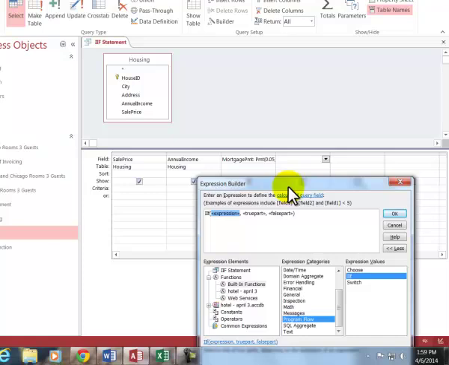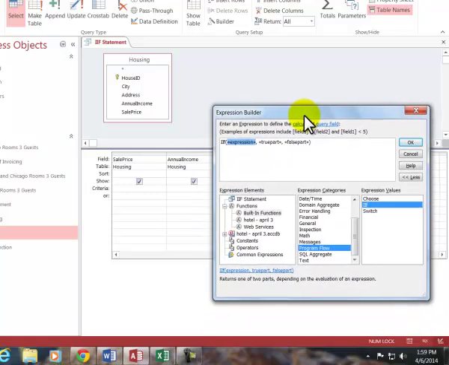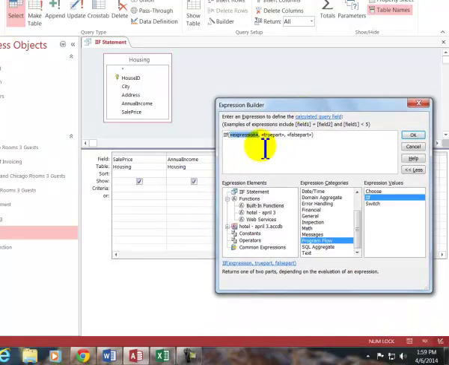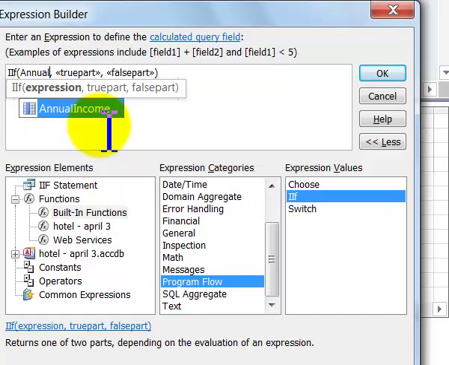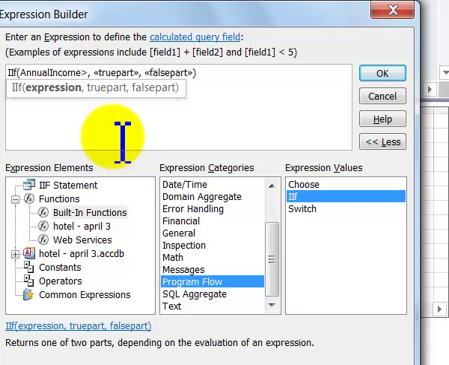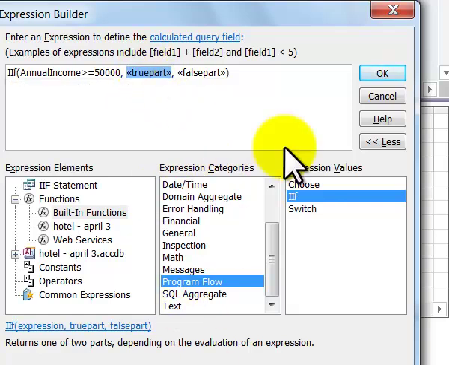I want to say if the annual income is greater than or equal to 50,000. So I'm literally going to type in annual income, spell it correctly, it's showing it there. And I'm going to say greater than or equal to 50,000. You don't put any commas or dollar signs. Go into the true part.